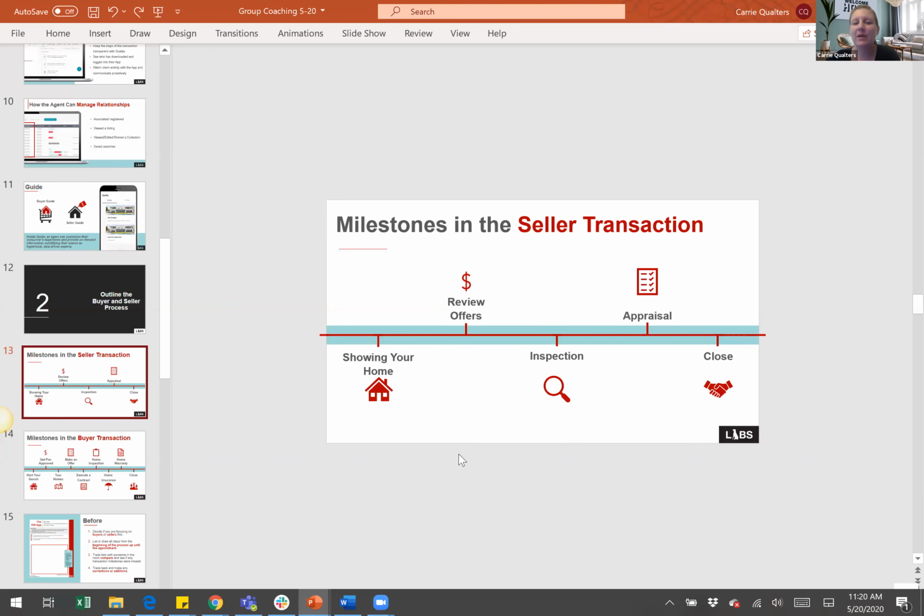All right, so what are the milestones that we see in a seller transaction? They've given us some of the big ones here, but can you guys think of any that we might be missing? You guys unmute yourselves and holler out something that might be missing in this seller transaction timeline that I'm showing you. Or put it in chat.